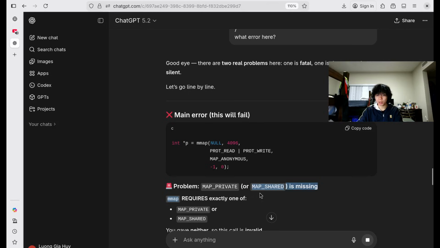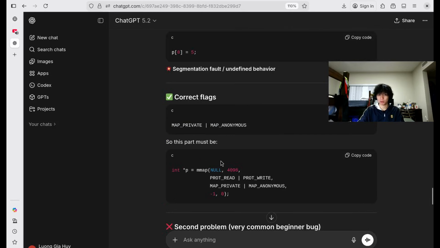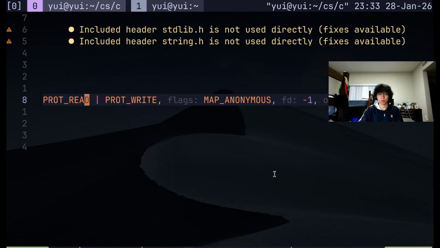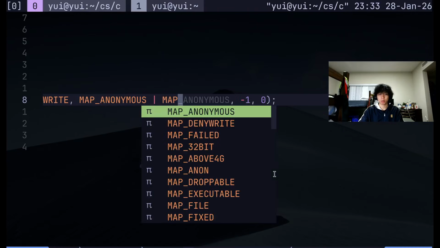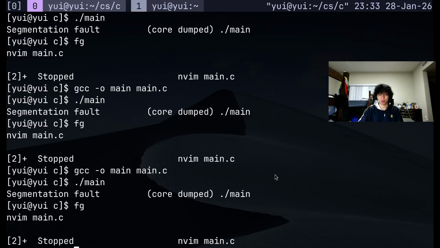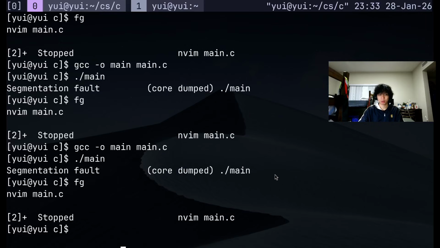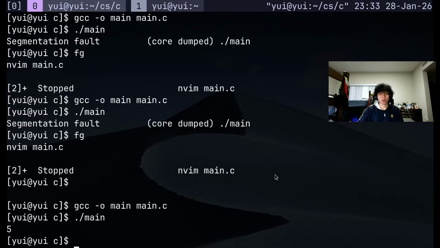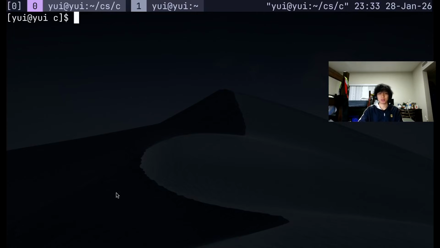Oh my gosh, did I miss a flag? I'm stupid. Whatever, bro. How can I know? So we need to map this with MAP_PRIVATE, and now it's going to work. Whatever. That's why we don't want to use mmap in this tutorial. It sucked for me. I don't want to use it.